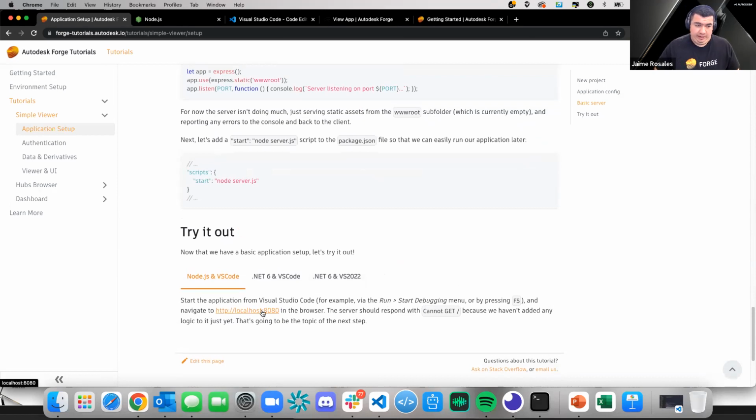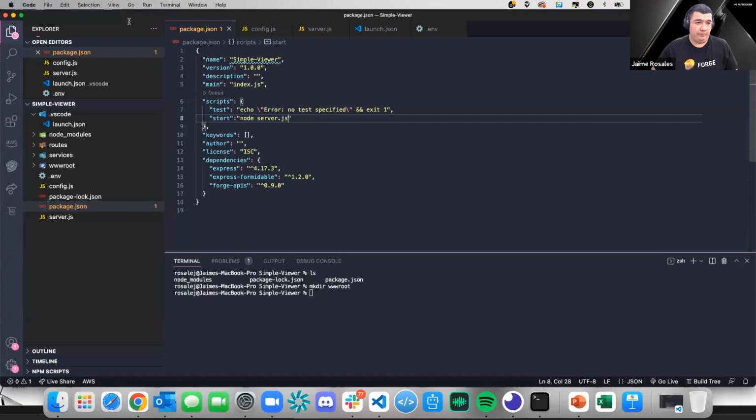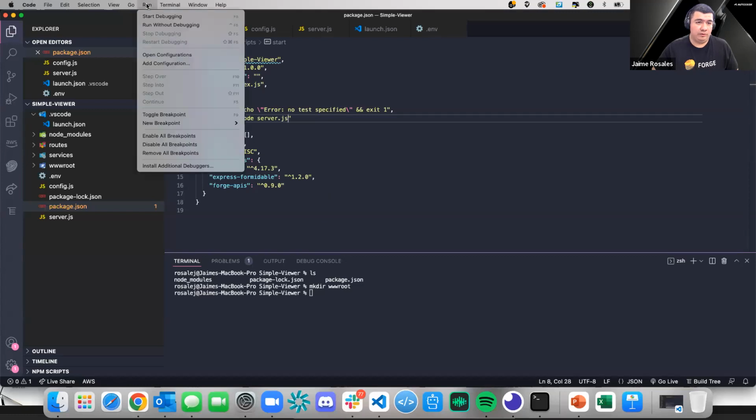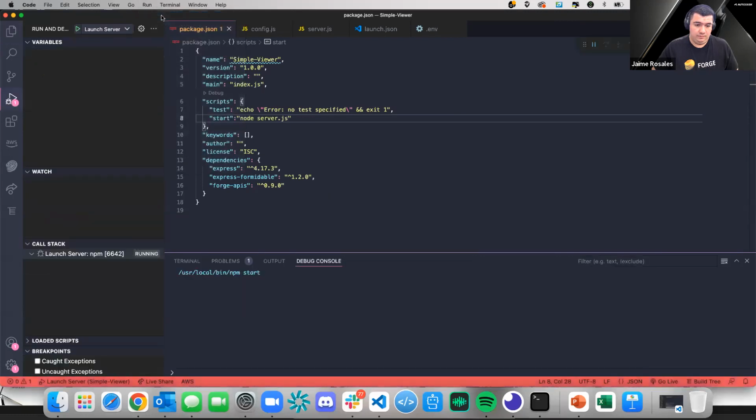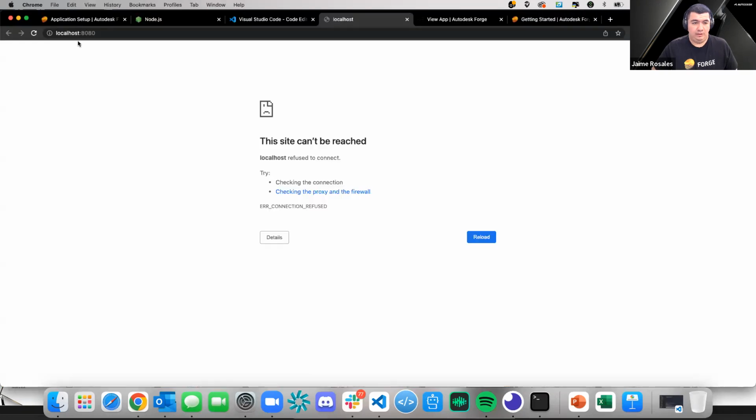If I go on it right now, there's nothing, right? So there's no server running, but we can run it now. It says server listening on port 8080. Okay, it did node server.js. Basically, that's the start. So now if we refresh, yay, we have a "cannot get."